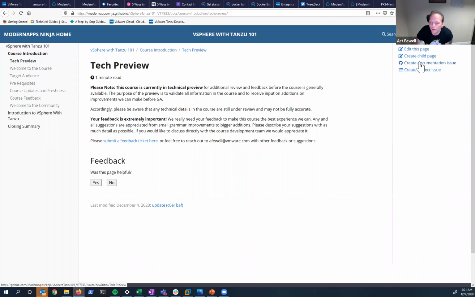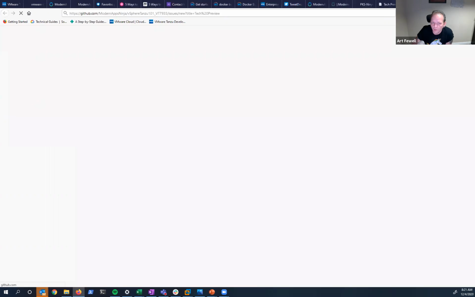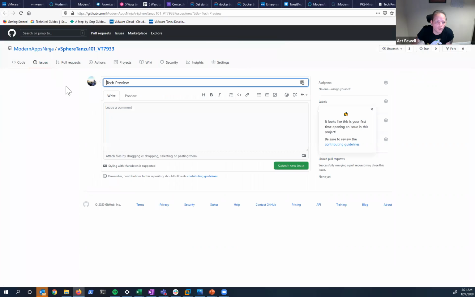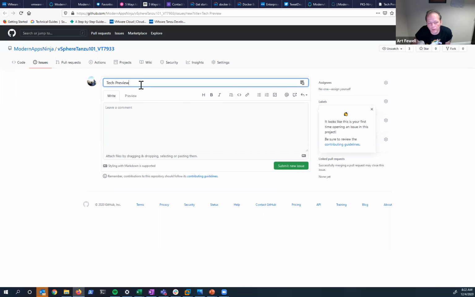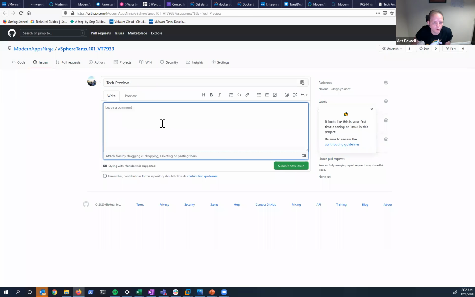And so the really nice ones to see are, hey, here's something wrong with this. If you click on that, create a documentation issue, it brings you right into a very simple rich text editor here, and you can easily explain. Now one ask is, if you do create an issue, you may notice what you see is what you get here. And if you submit the issue like this, it's going to say tech preview.